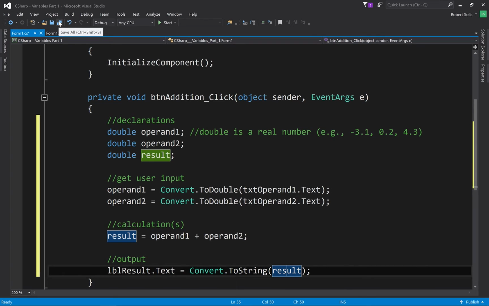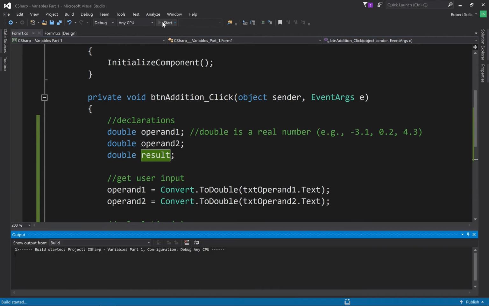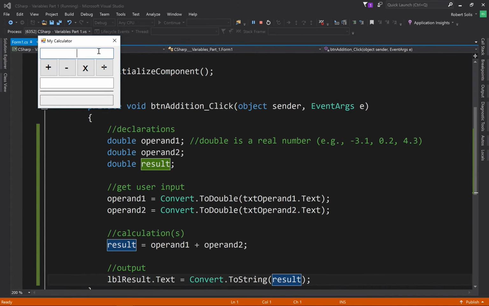Let me go ahead and click Save All, and I'm going to click Start, and let's see what happens so far. All right, so I'm going to put two numbers in the form. Let me put the number 1 over here and the number 2 over here, and hit the plus symbol. Yep, 1 plus 2 is 3. How about 1.1 and 2.2? That's a real number. And as you can see, that's 3.3. So our plus symbol works. That's fantastic.